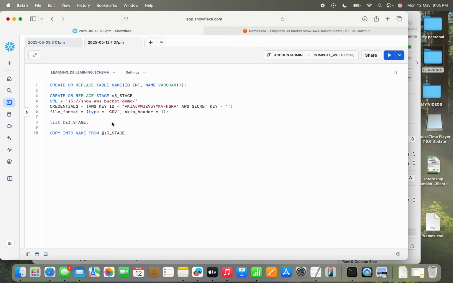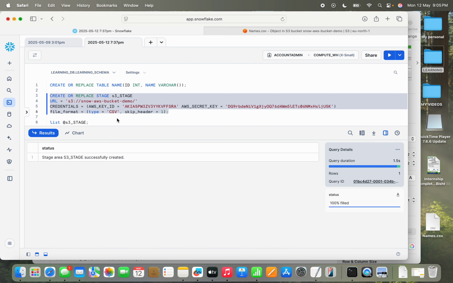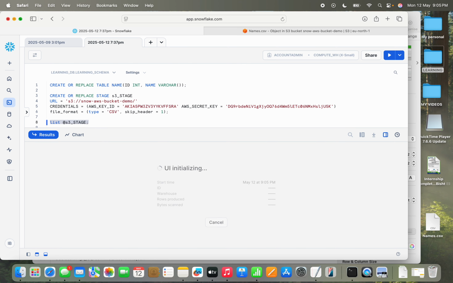And we'll be using the secret key here. Well, we should not be showing it, but this is just an example, so that's why. Let's start. We'll just create the stage. We have created this stage. We can see inside the stage what is there.